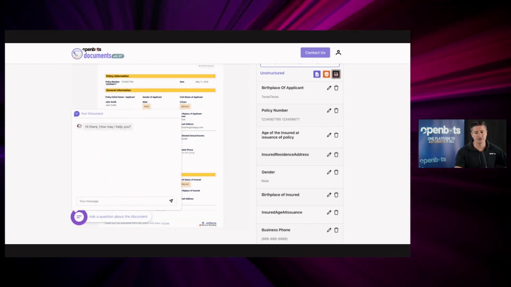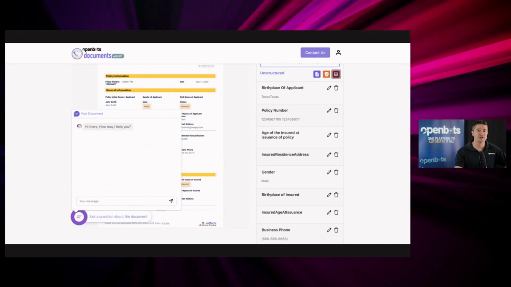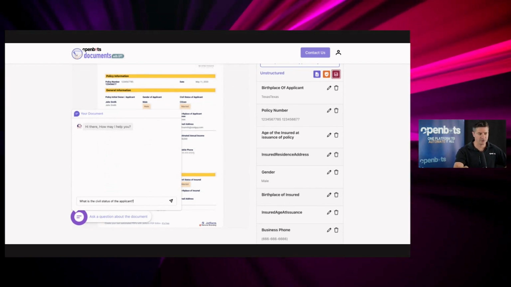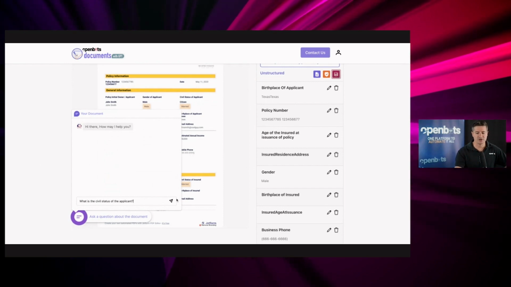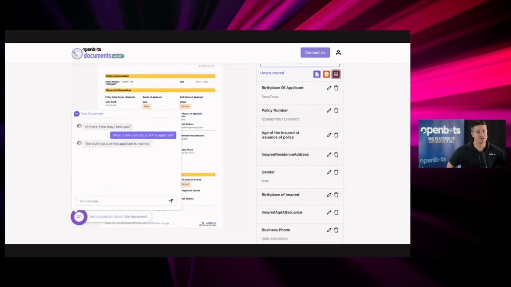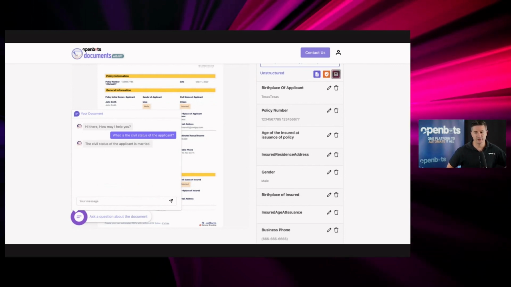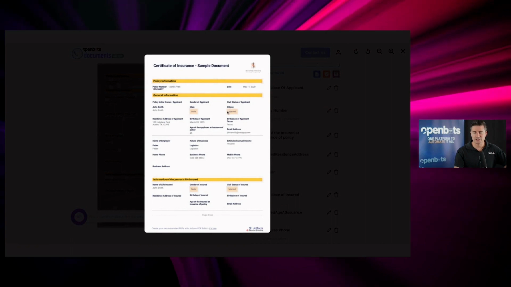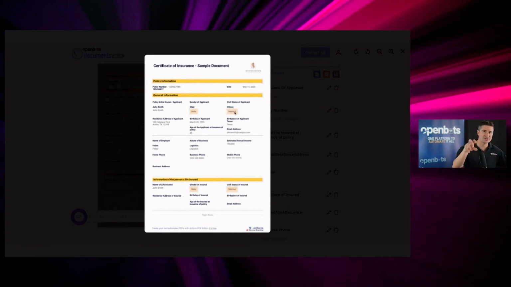On page one, there's the civil status, whether the person is married, single, divorced, those kinds of things. So I'm going to ask it here in the chat field, what is the civil status of the applicant? Let's see what the response is. The civil status of the applicant is married. Perfect. And you can see on the document here, civil status of applicant, it says married. So we can see clearly that this is coming from the document, the information that's provided there.